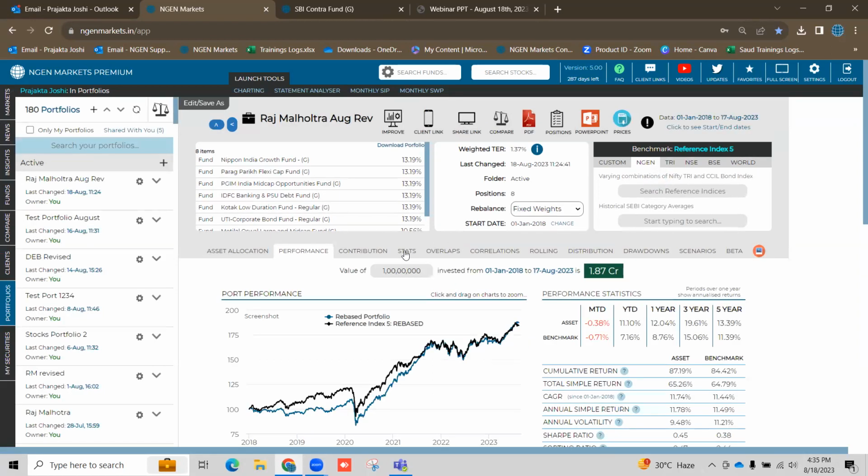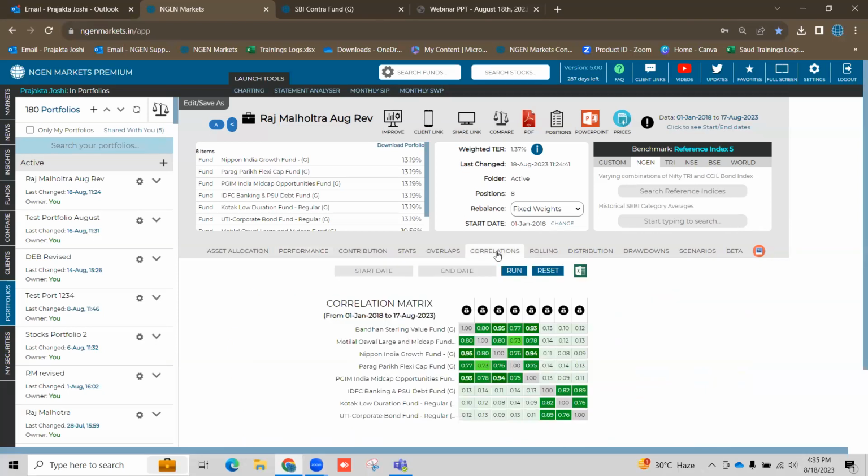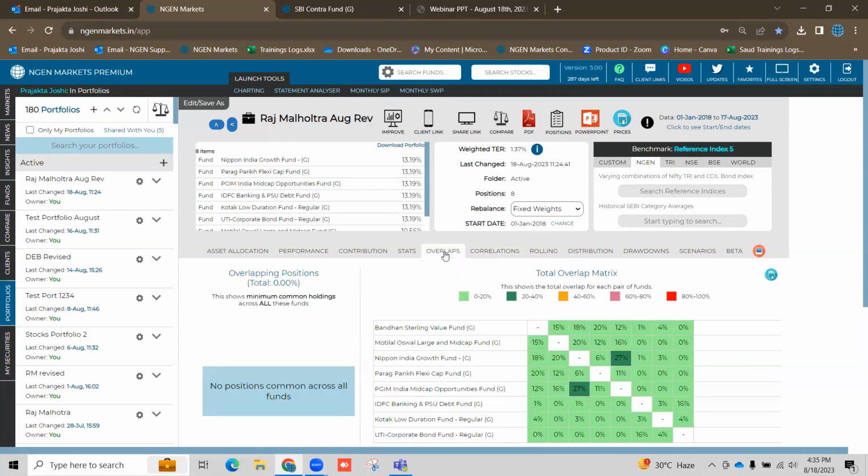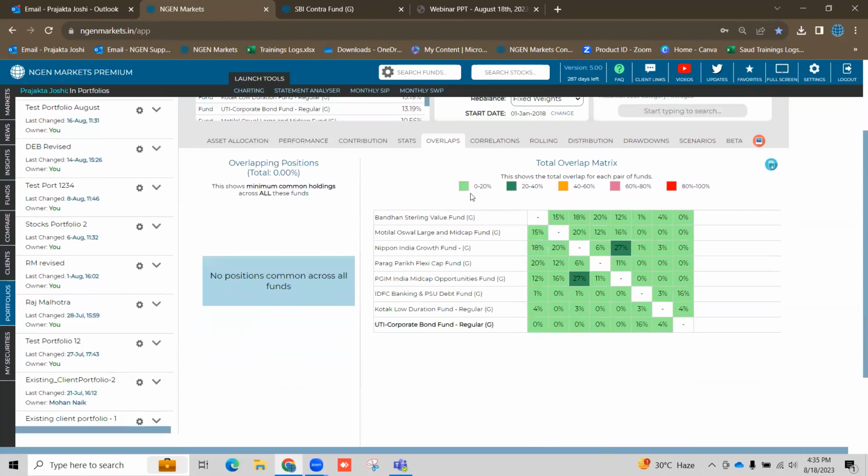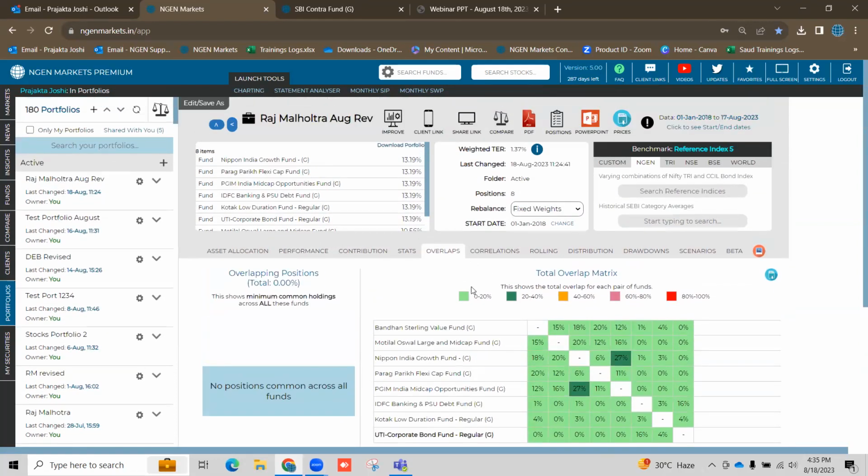And after this stats tab, we directly had this correlations tab. Correlation typically tells you how the NAV movements of the funds relate to each other, right? So how coordinated or how similar are the NAV movements. But along with correlation, it also becomes important to see the overlaps, right? Position overlaps. That is exactly what is introduced here in the portfolio analytics.